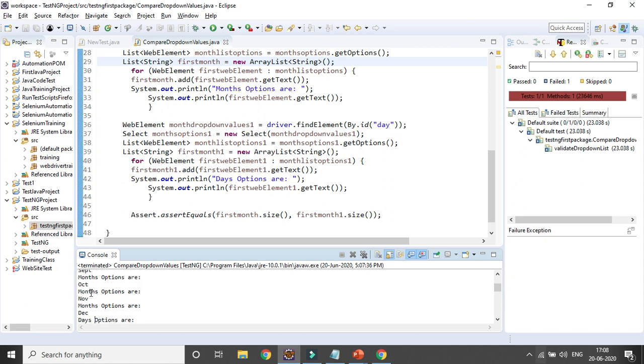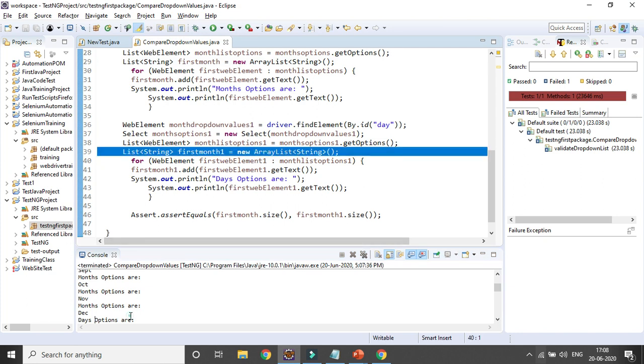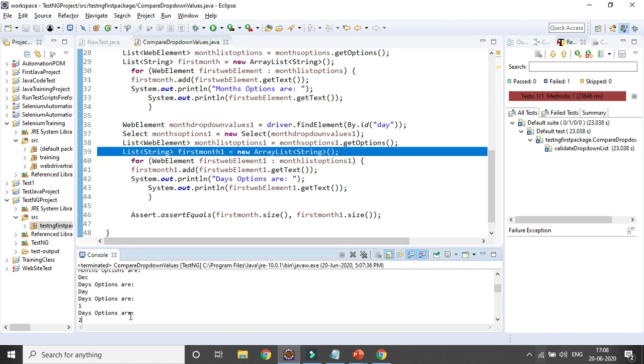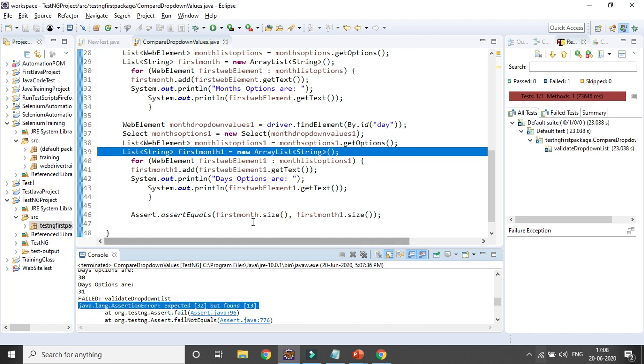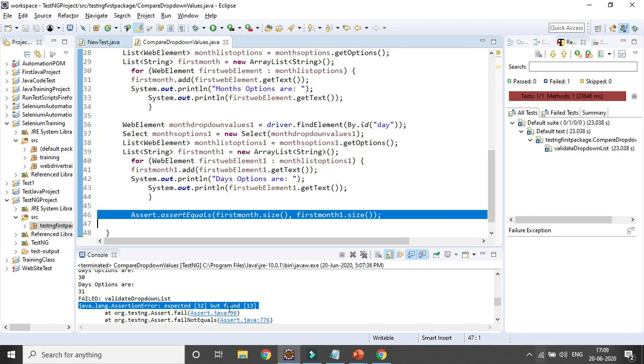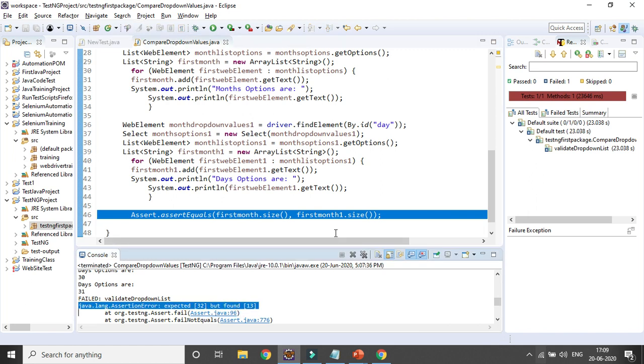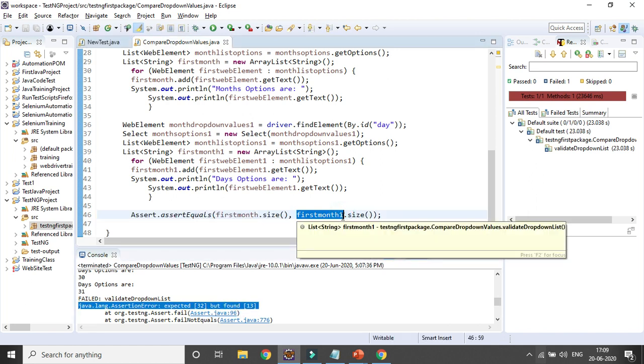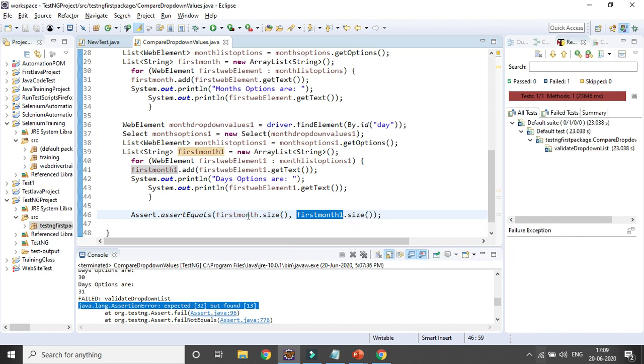And you can see day option is starting from here for the second list, right? Day options are day 1, 2, 3, 4 and 31, right? Still 31. So obviously the size of the day is 32 and the month is 13, right? So it is not getting matched, right? You can see expected is 32, right? And found as 13, because my expectation was 32 and found was 13, because that is the expected and that is the actual one, right?